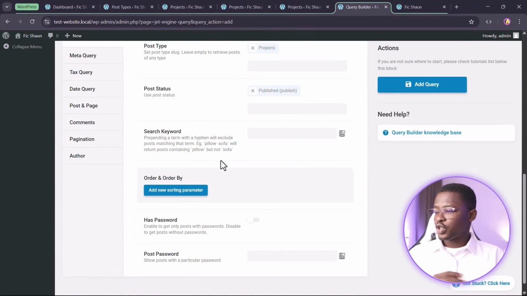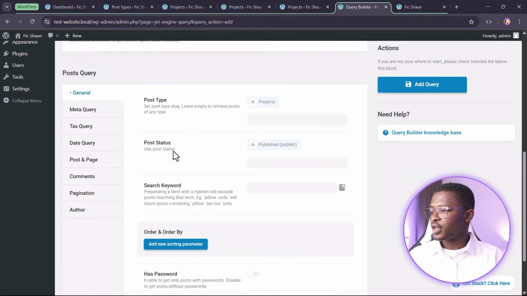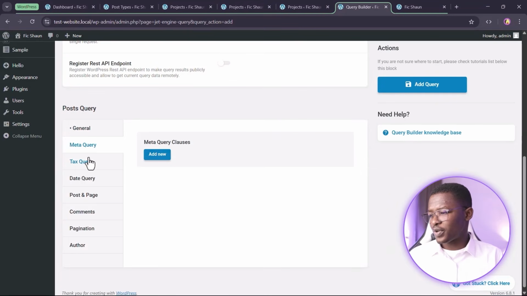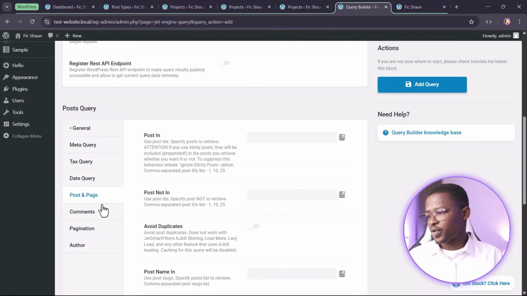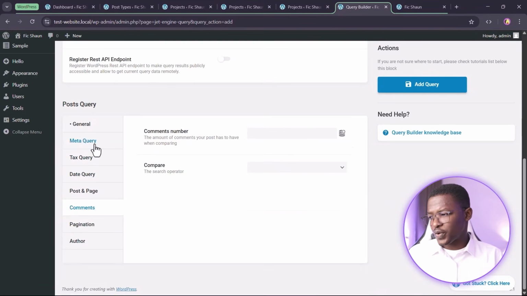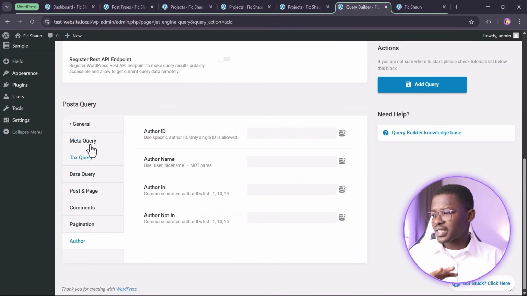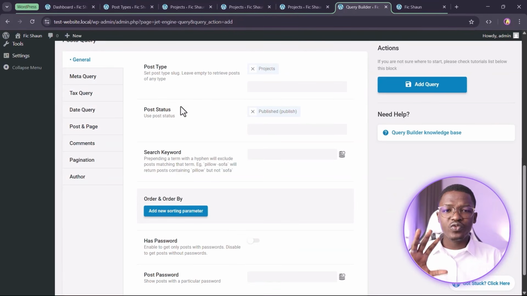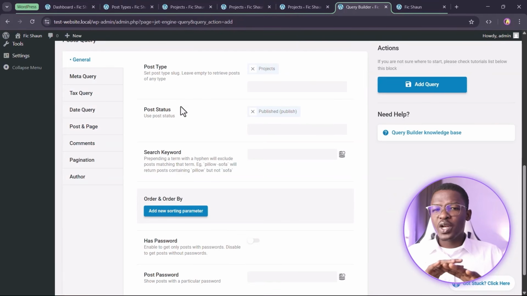Now that we have that, you have all these other settings right here. You also have inside of here meta query, tax query, date query, posts query, comments, and all these other settings that can help you really dial things down. But we're not going to deal with all of those settings today because most of them are bordering on intermediate to advanced concepts. But for now, what is important is for us to be able to query all our projects.